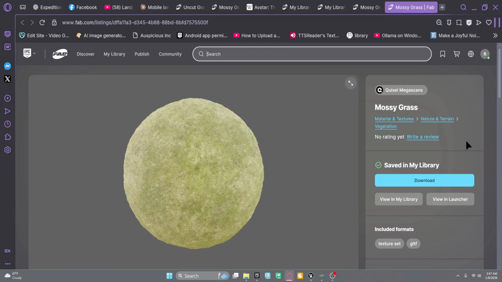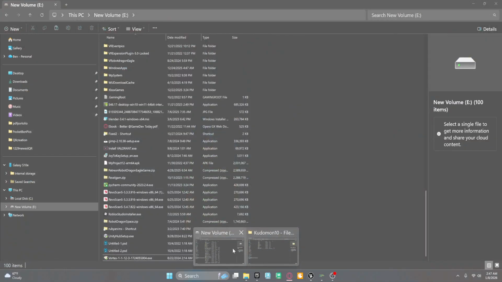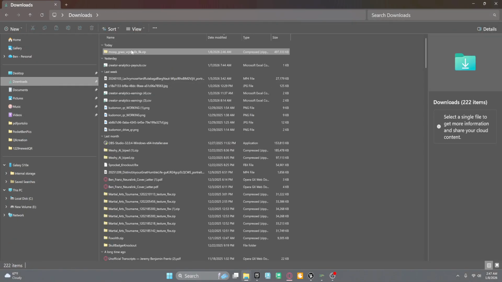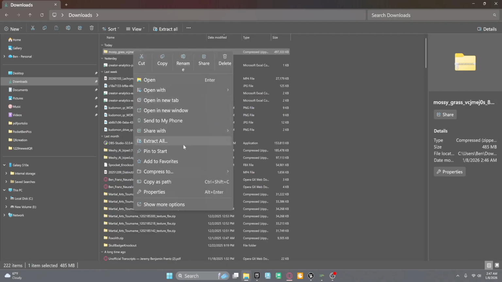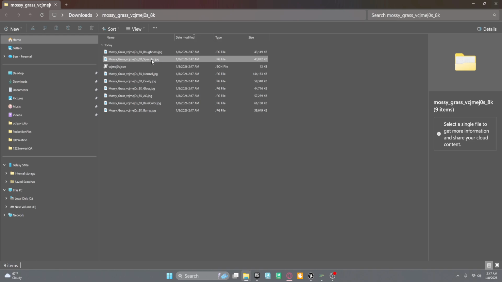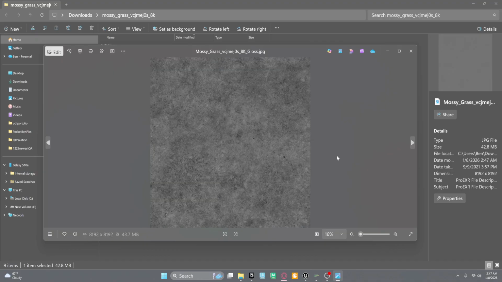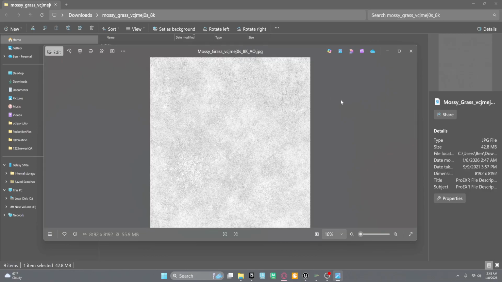I still want green grass here. I'm trying to download this texture. I've downloaded it now, so it should be in my downloads folder. Downloads. And then we're going to extract all here. But it's labeling it the same name. So here's this one. Okay, that might actually be it.